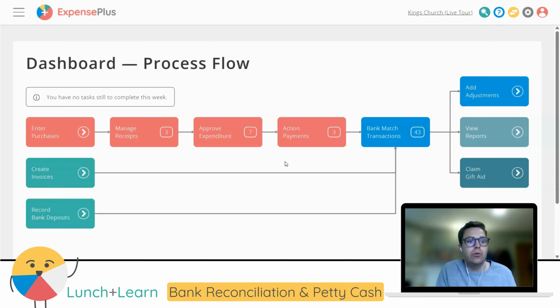So purchases flow through being entered by your users. They flow through to receipt check, and those are checked by the appropriate people. Some expenditure will go then to approval if approval is required for your organization and for certain purchase types. Those payments can then be actioned, so you can make those payments on your online banking and you can mark them as paid within ExpensePlus. And those transactions will then find themselves sitting in our bank reconciliation module.